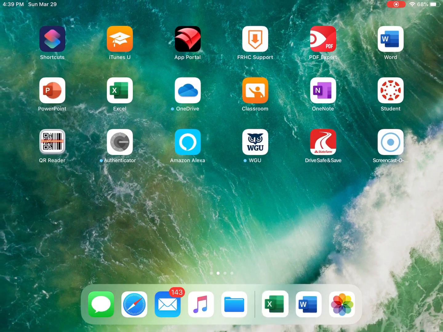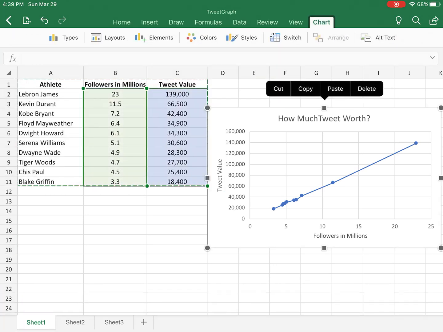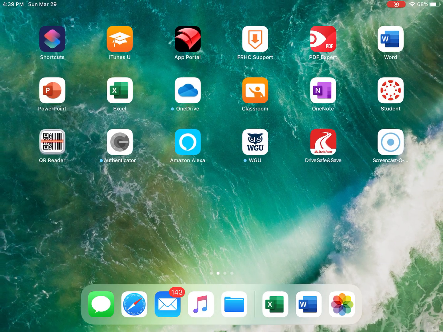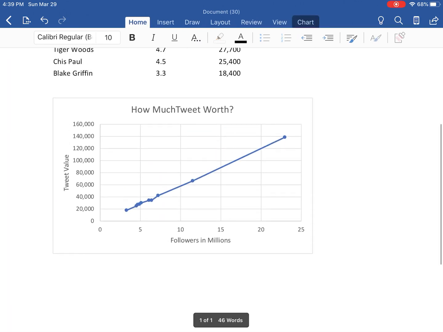I'm going to go back to Excel. I'm going to do the same with the graph. So if I just click on the edge here of the graph, I get a copy. And I'm going to paste it also into my Word document.